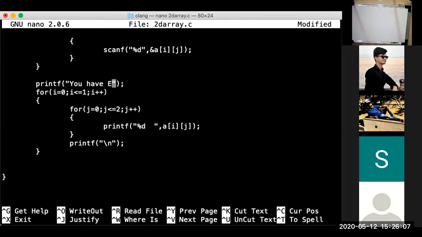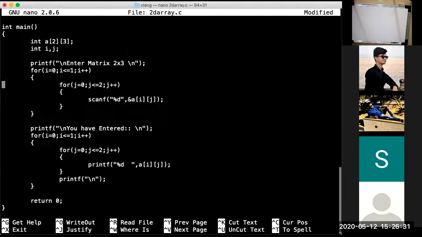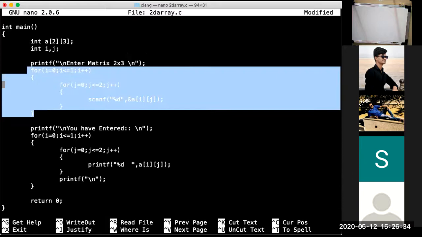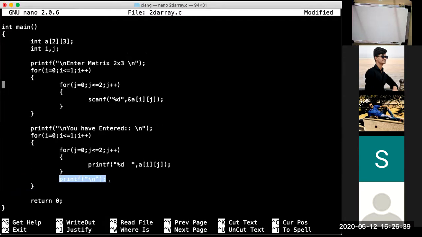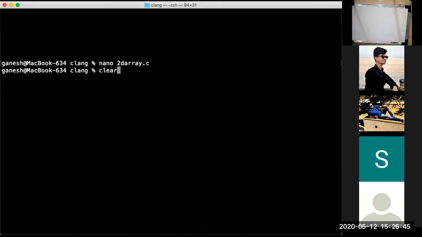So I am giving one printf statement here: You have entered, and then slash n. The same for loop that I have written before for scanf, I am writing here just for formatting purpose, including one more printf statement. Then Control X Y, then GCC, and then running.